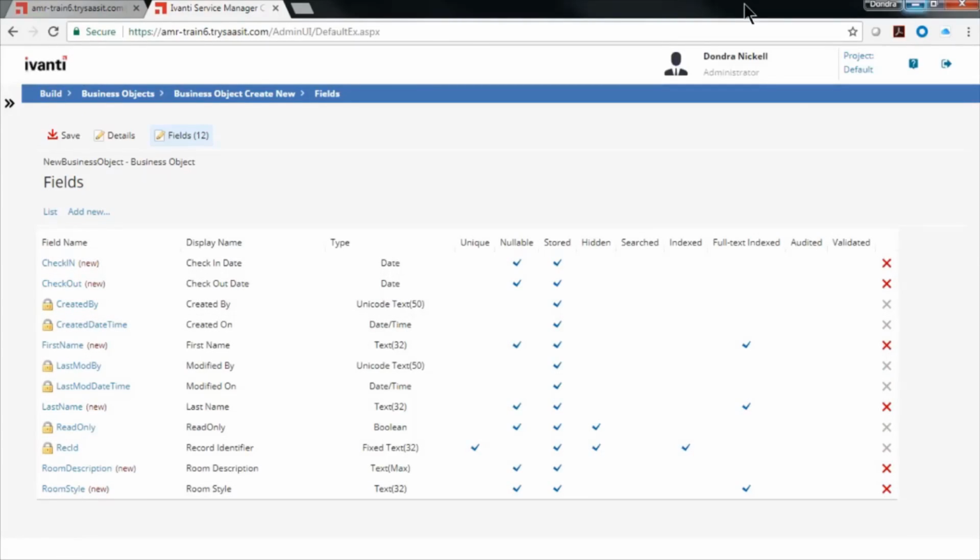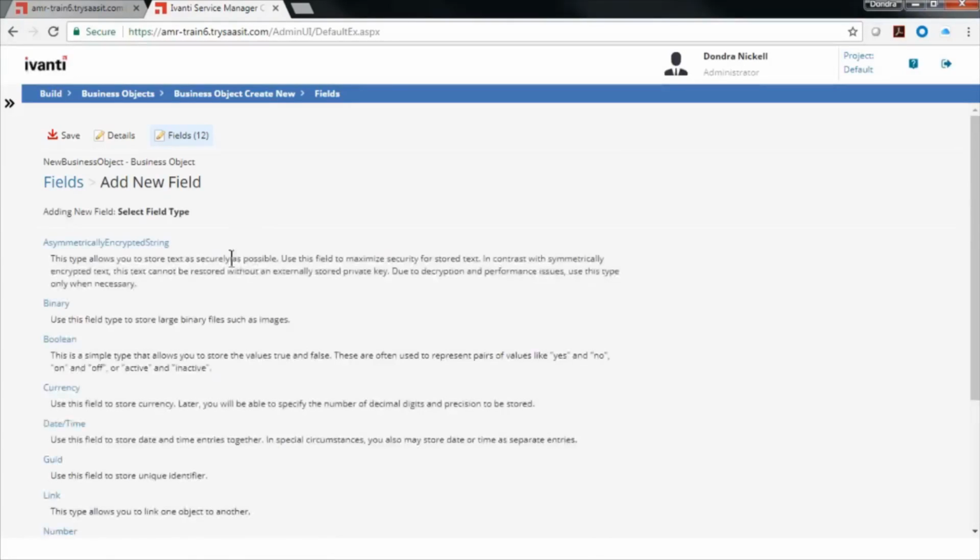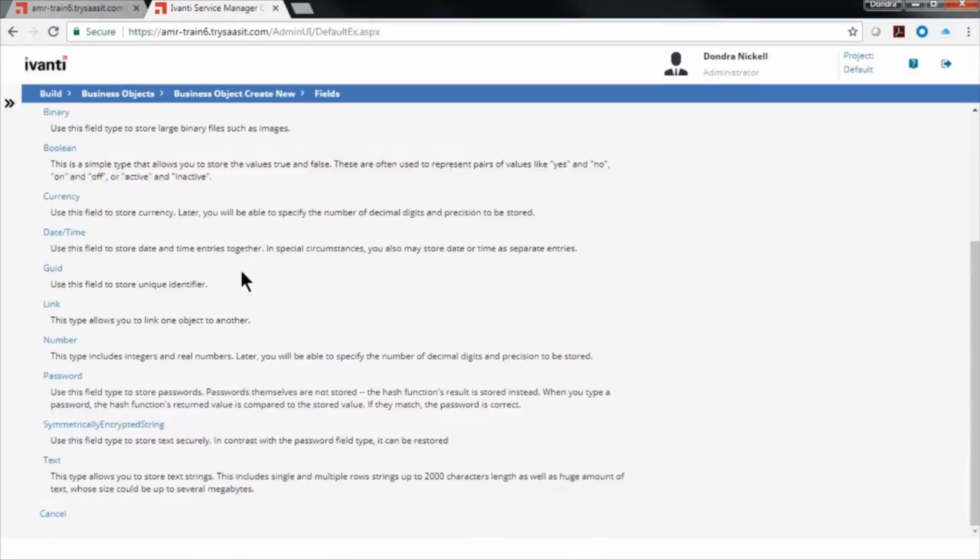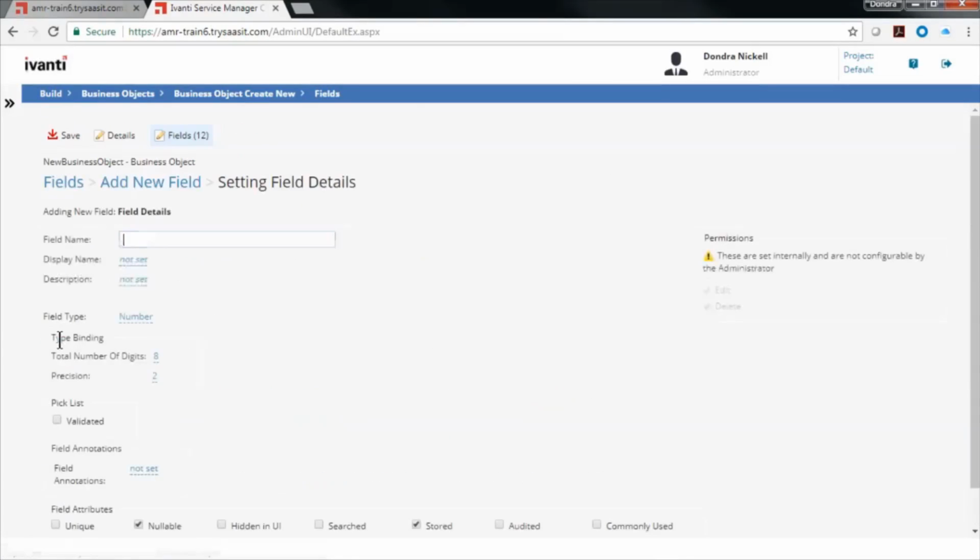Okay, so let's put a couple more fields in here. I'm going to put in one for the floor. And I'm going to make this a numeric field.